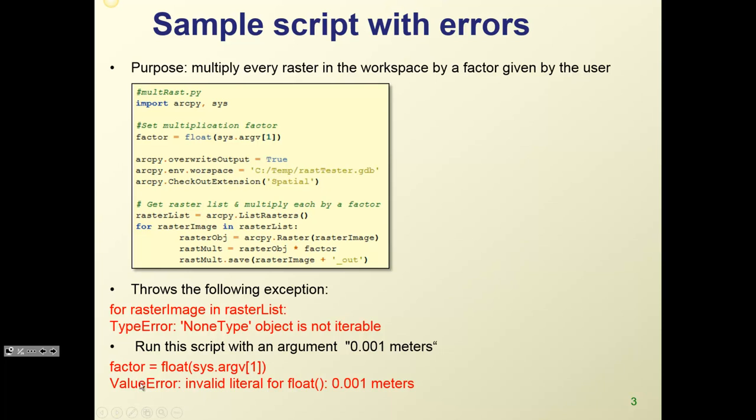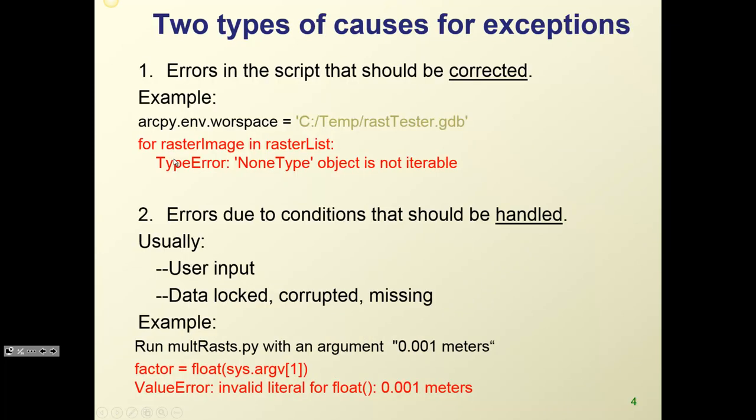This is for when you're thinking of sharing your code with someone else or using your own code 6 months from now. You can tell yourself, oh, this is how I was supposed to do it. As I said, the first error is the type of error that should be corrected. The second one should be handled.